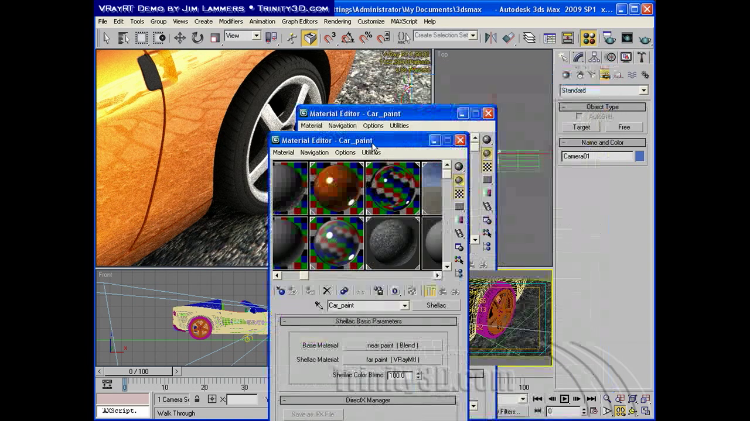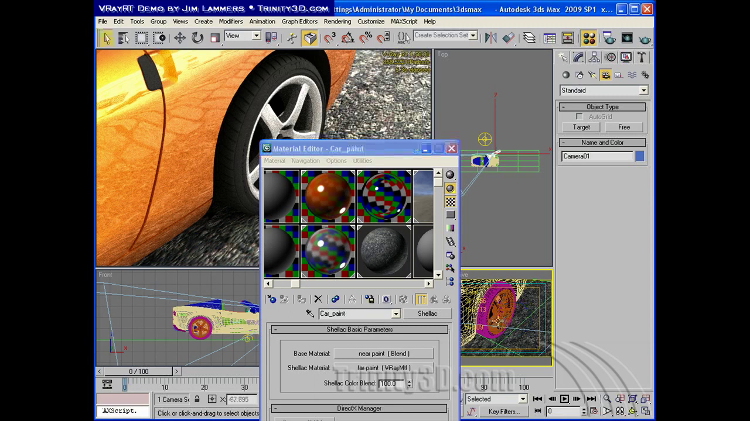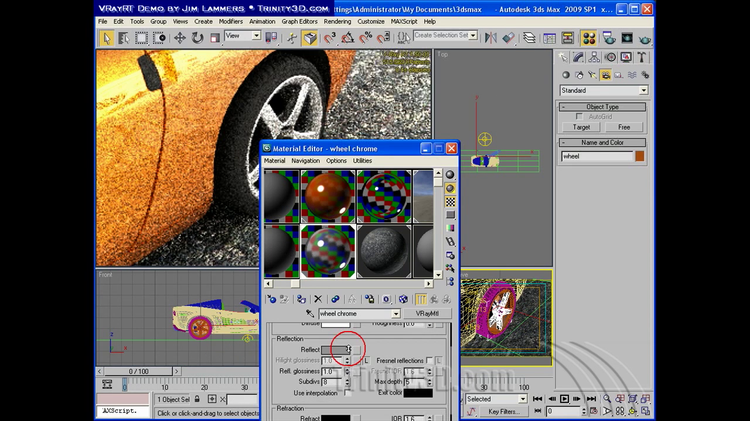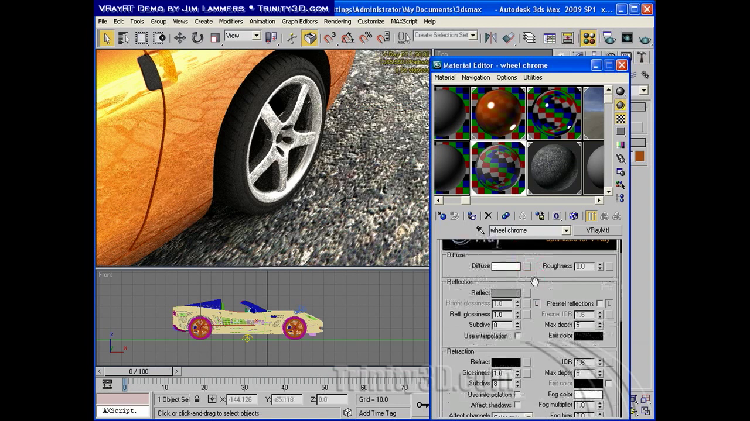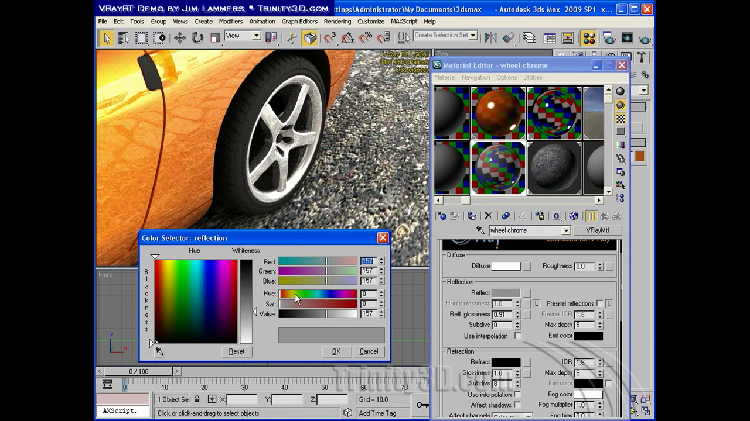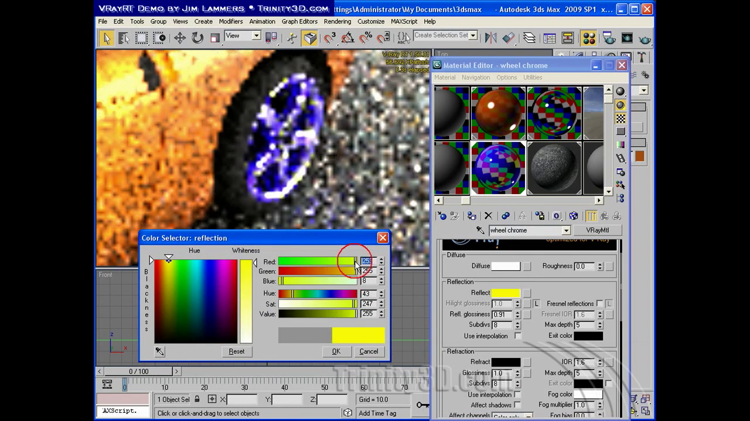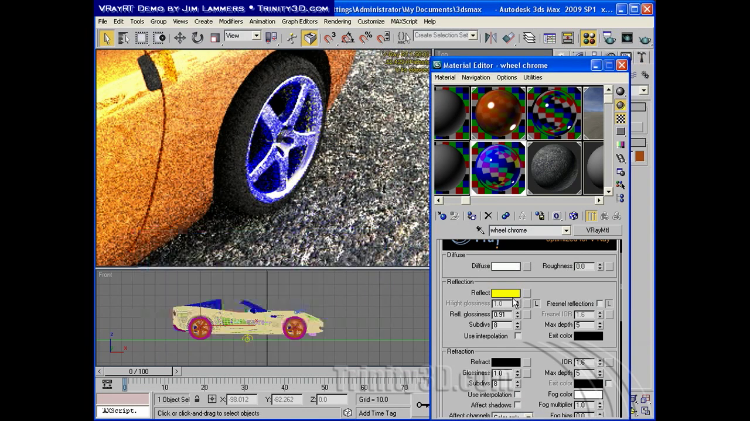Let's see, I guess I better select the tires, the wheels, and that would be this chrome right here. So if we make it a perfect mirror effect, that's what that looks like. And as we add a glossy effect, the chrome becomes a softer reflection. Or if we want to get really silly, we could have intense yellow wheels.